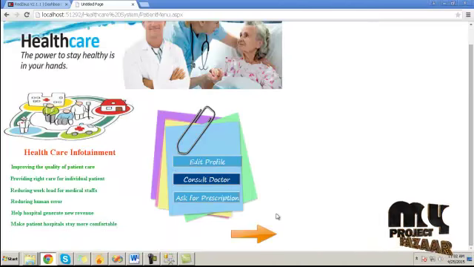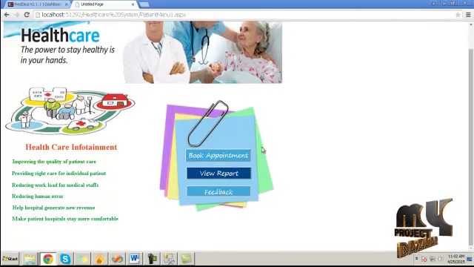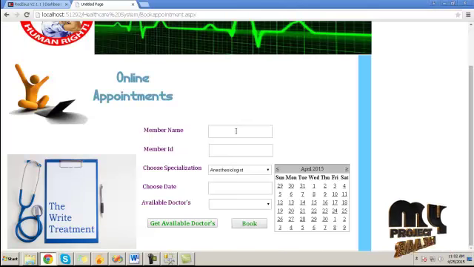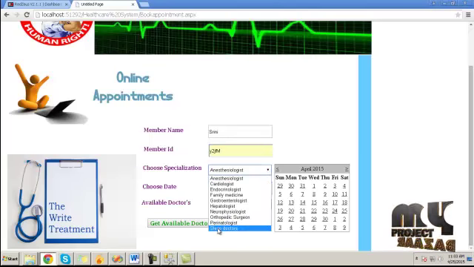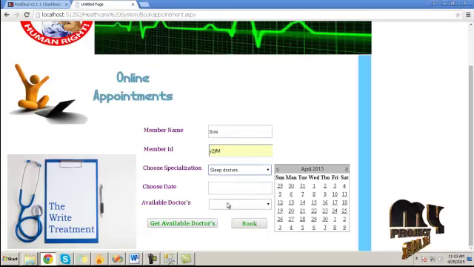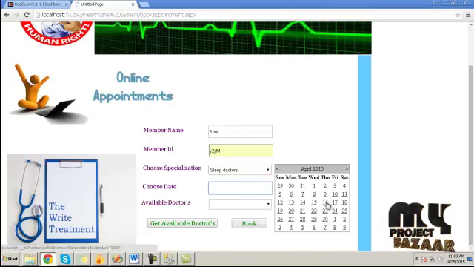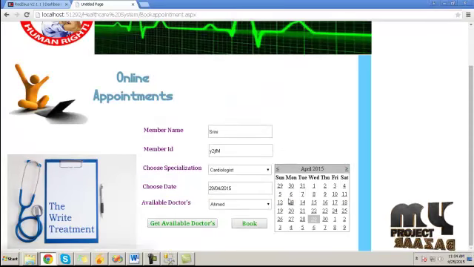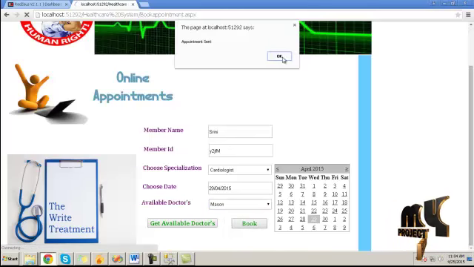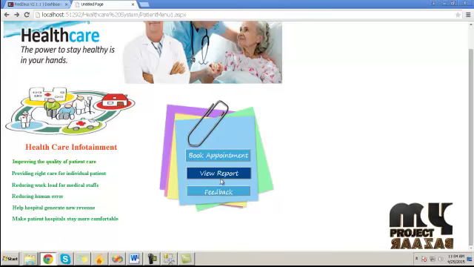Then click the back button. Click the next button here for booking appointment, view report, and feedback. Click on book appointment. Here provide the member name and the member ID. Choose the specialization doctor and choose the date for booking an appointment. Then click on get available doctors. It will get the available doctors for the corresponding specialization. Choose anyone and click on book. The appointment is booked successfully.